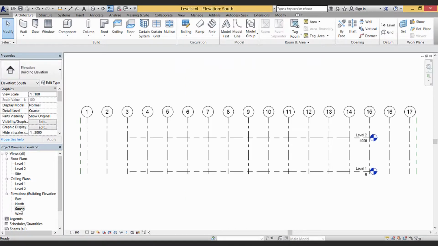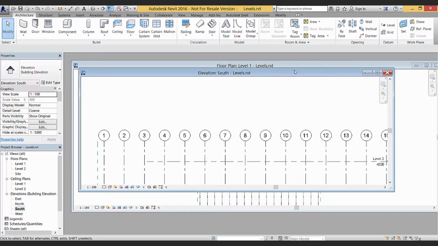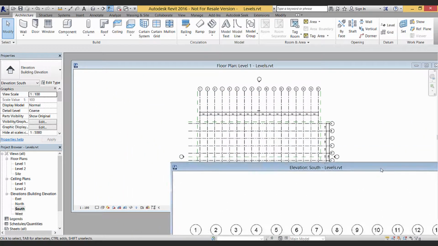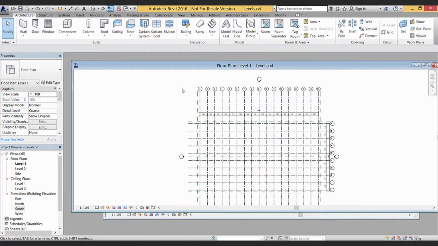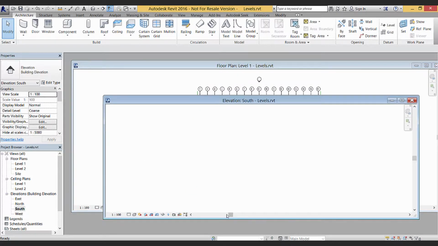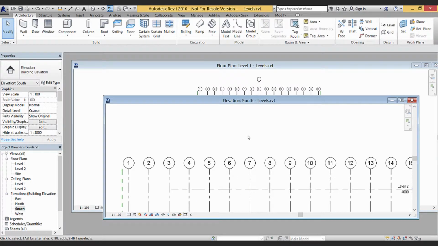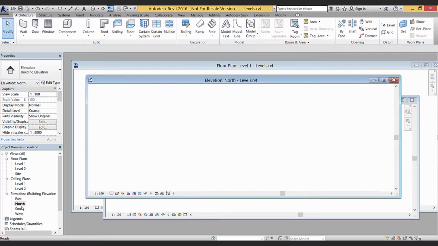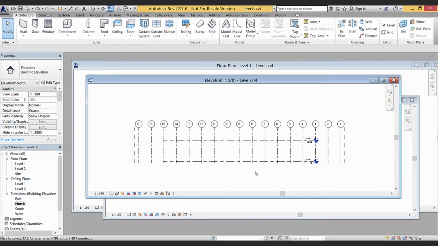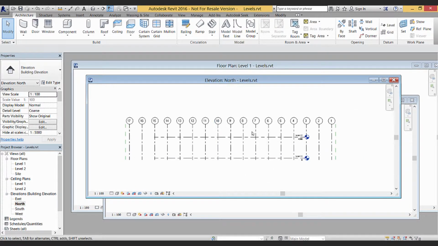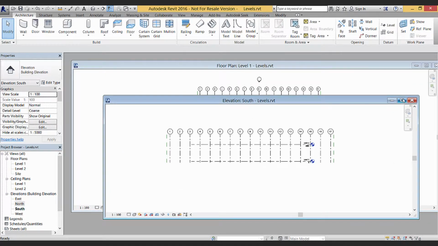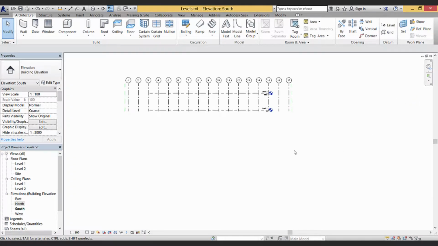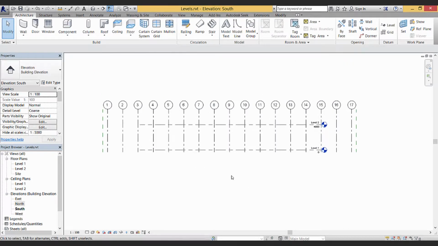I'll open south view. So what happens when you open another view is that a window inside Revit will open on top of the previous view that you had. So level 1 here is one view, and the south elevation is another view. If I open north elevation, another window inside Revit will open, and I'll see the north elevation of my model. So we can maximize the south elevation view to get the most out of our modeling area.